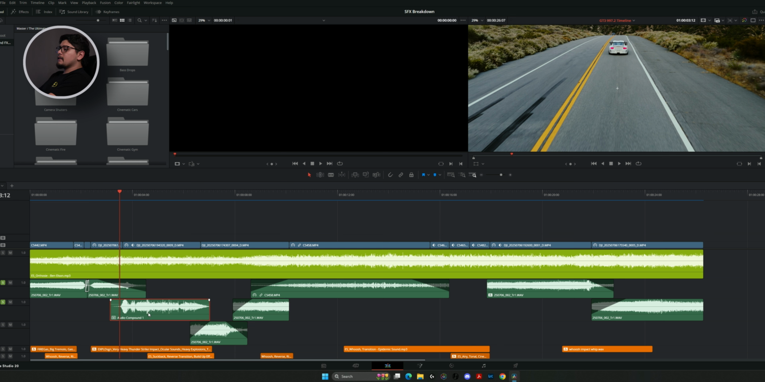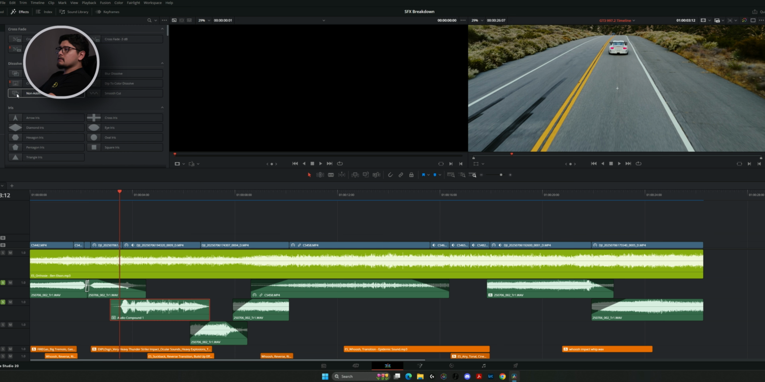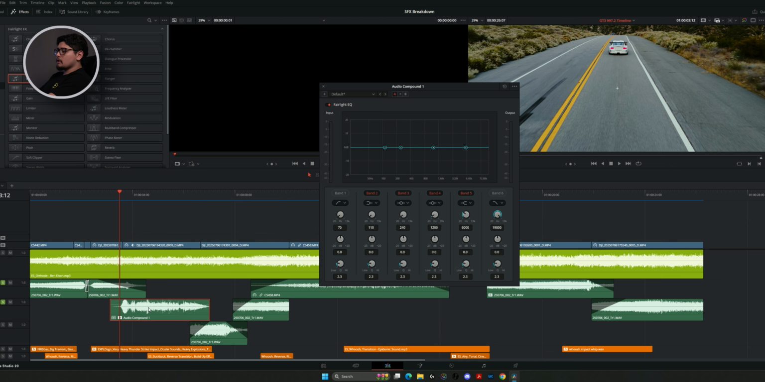In order to add that effect, we go into our effects, go to audio effects, go down to Fairlight EQ and drag that onto our clip. That'll bring us into the Fairlight EQ portal. So just a little general overview of what this does. Basically, you can raise or lower certain frequencies: the lower frequencies or higher frequencies or anything in between.